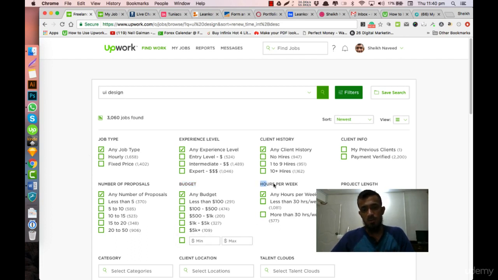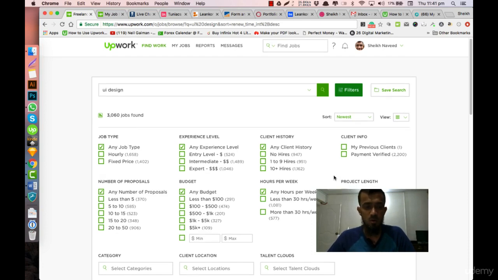So come here, hours per week. This section relates to the hourly job. If the client is looking to hire you for less than 30 hours, he will check a check mark of less than 30 hours. If he is looking to hire you for more than 30 hours, he will check here. Project length may go from 1 week to 1 month to the whole year.